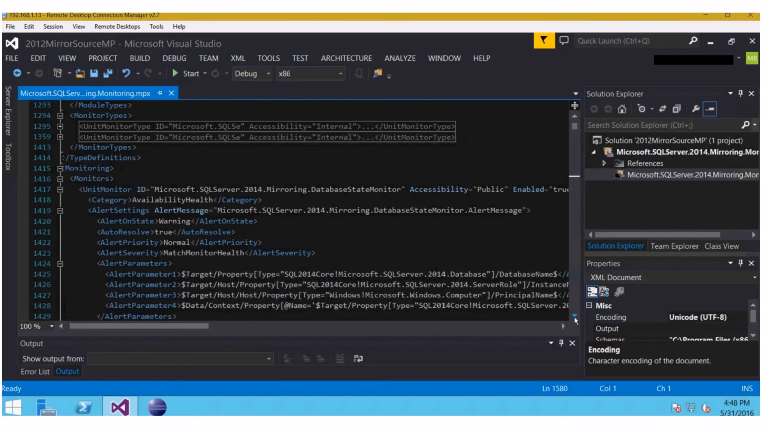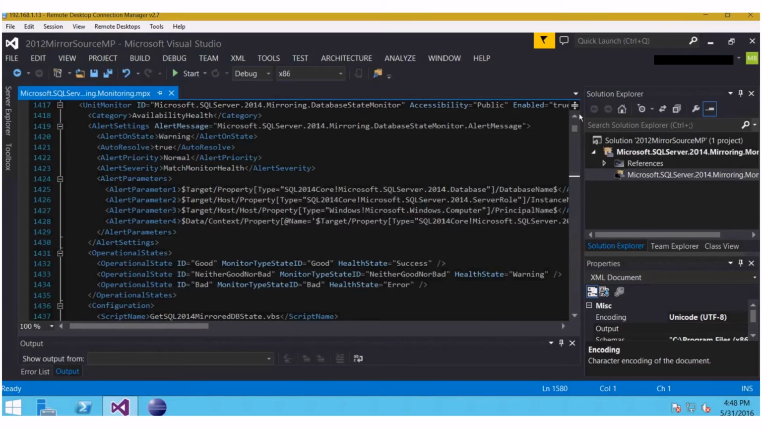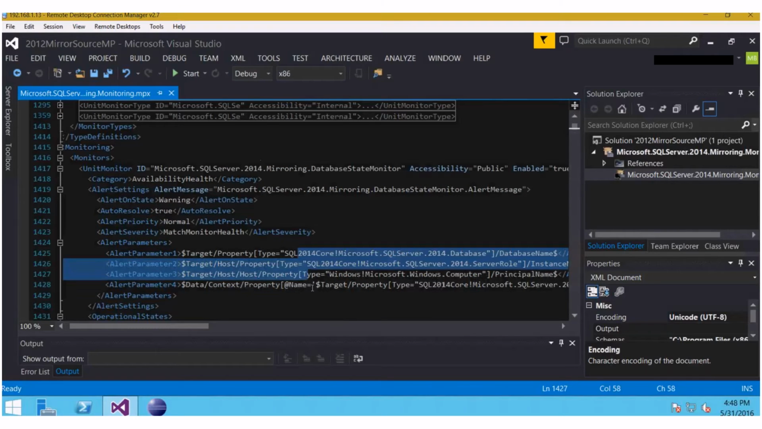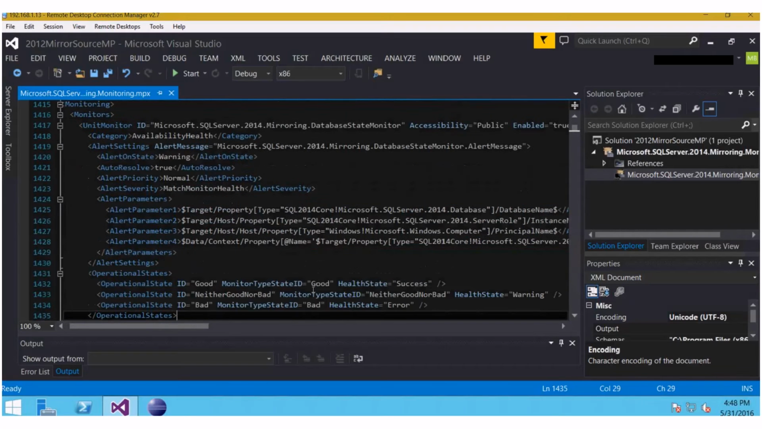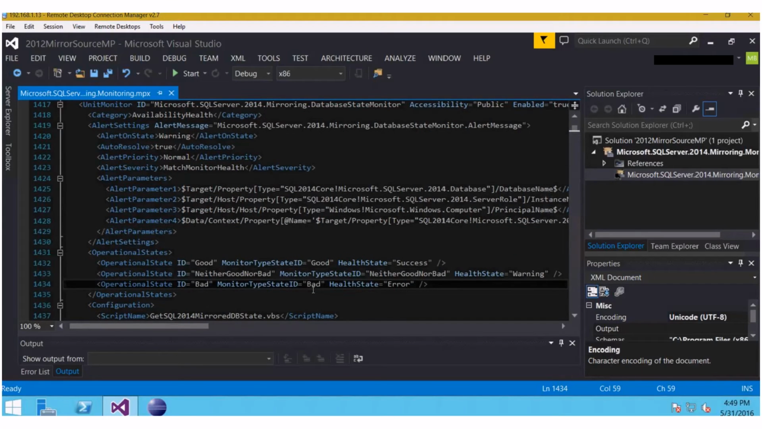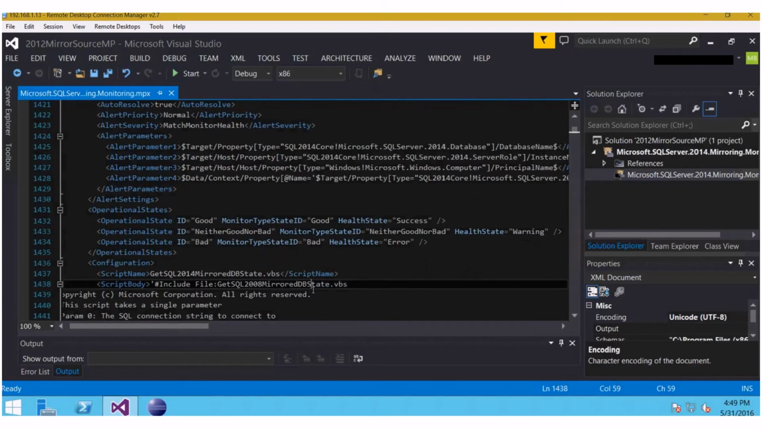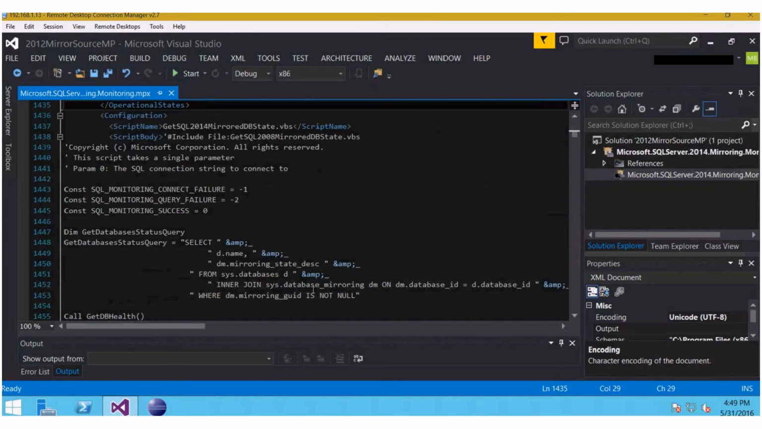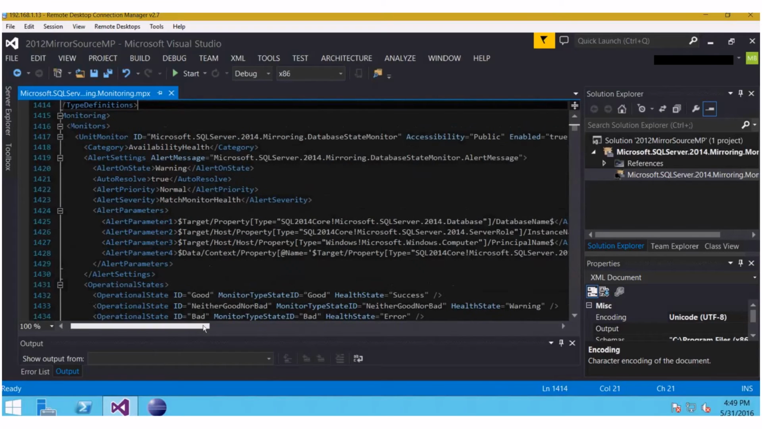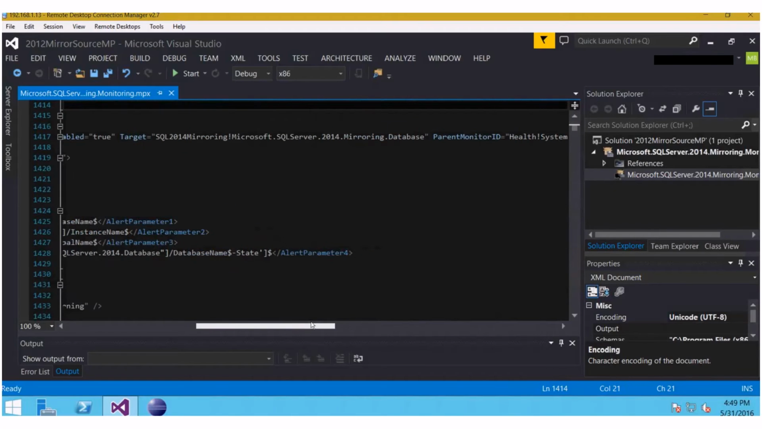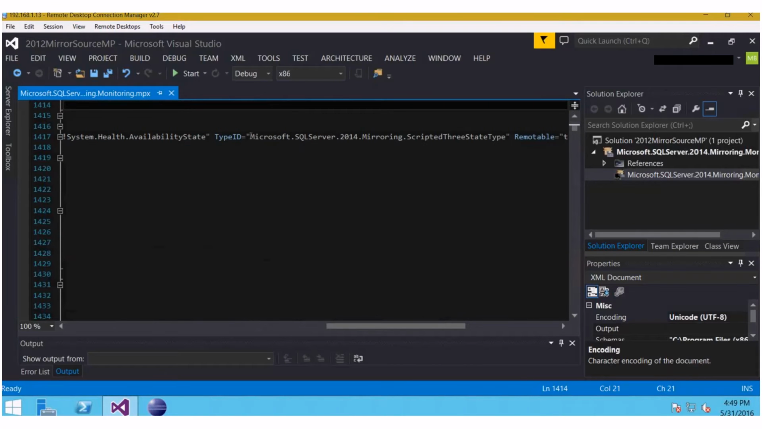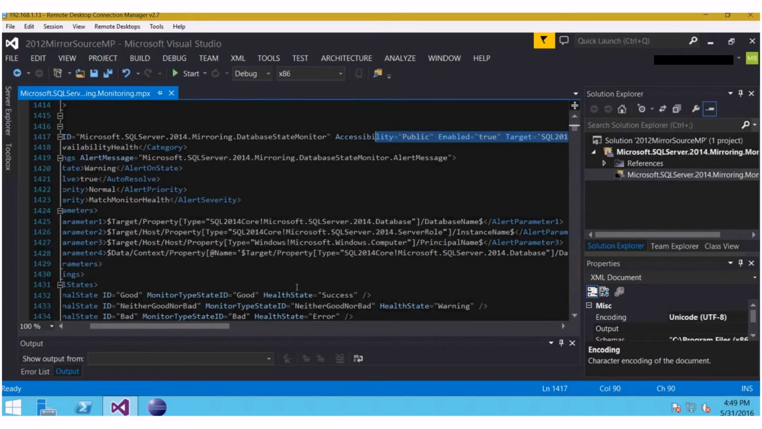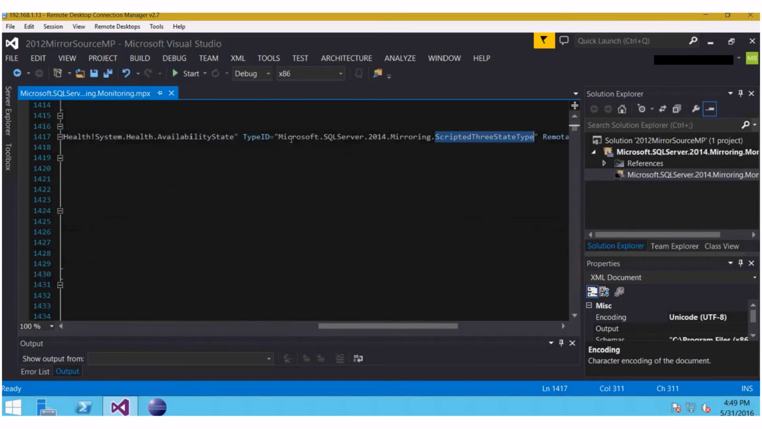So the relevant code for this, you can see it's pretty simple what it's doing. We have a unit monitor that has various alert parameters that are part of it. You can see the good, neither good nor bad, and bad that we had before. You can see script name, kind of how it's working. This actually has the script as part of the monitor itself. But what we want to do is go over to here, so you can see its target, its parent monitor ID, and its type ID is going to give us some more information of what we need to copy, and it does that nice little scroll thing when I go over there. So we have a type ID of Microsoft.SQL Server 2014 mirroring scripted 3 state type.